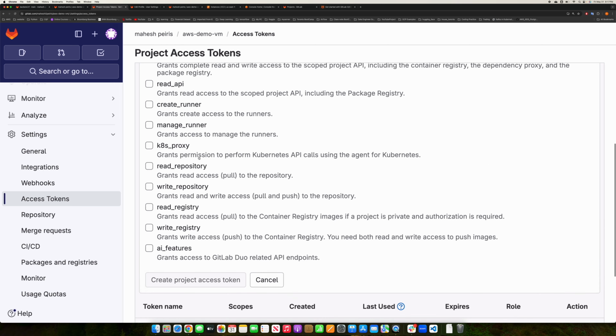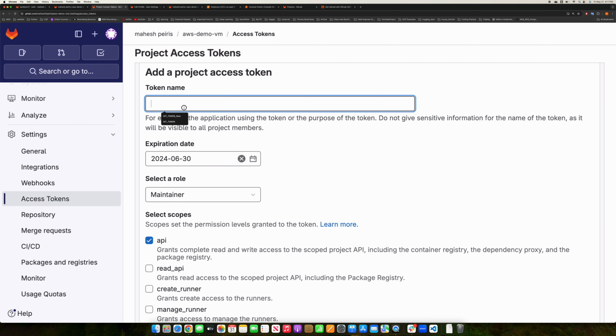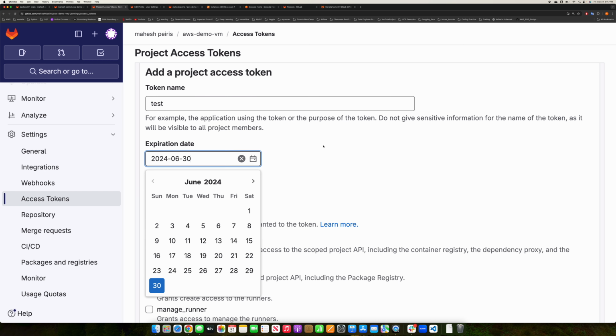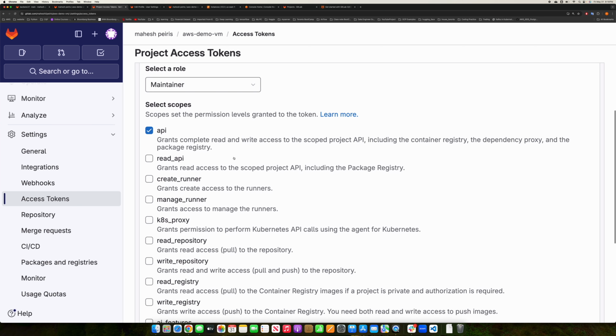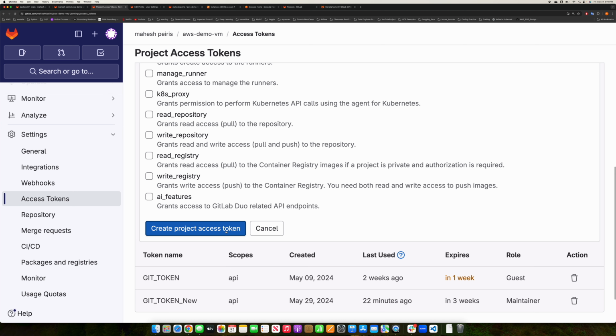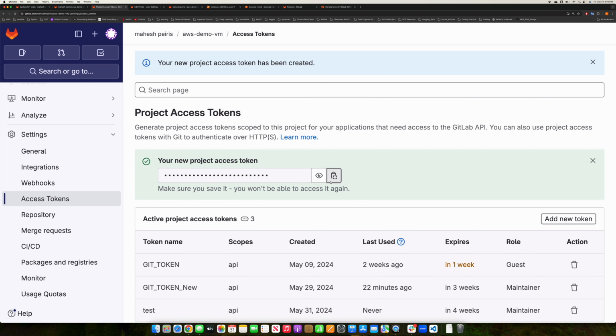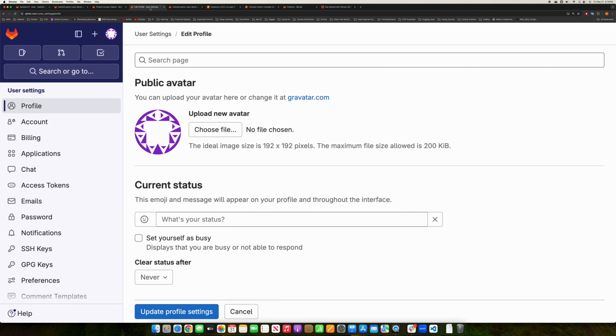After that, you just give it a name, and then you can select when it's going to expire, or you can make sure there's no expiry date. I normally set an expiry date, and then you can click create access token. It will create a token for you. Just copy this token and go to your GitLab repo.